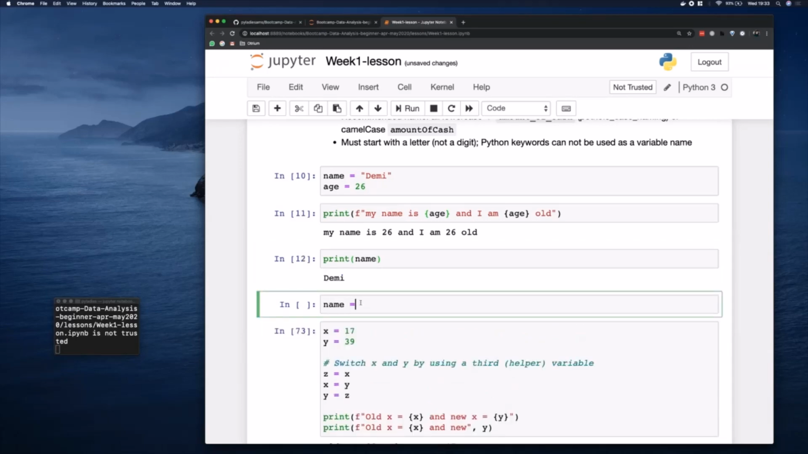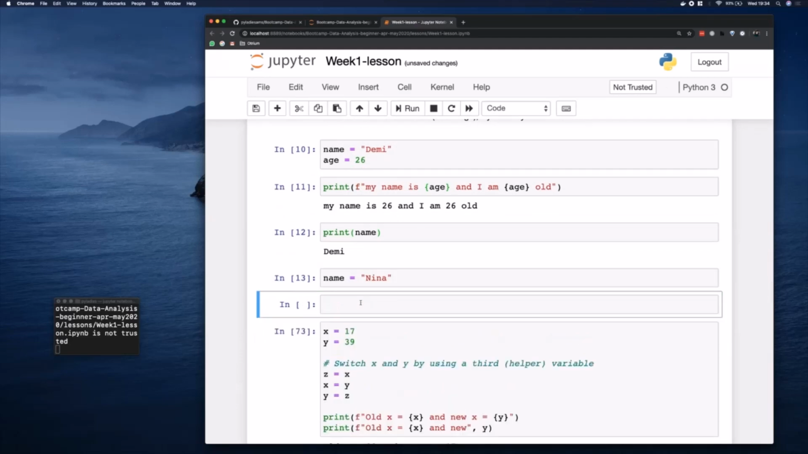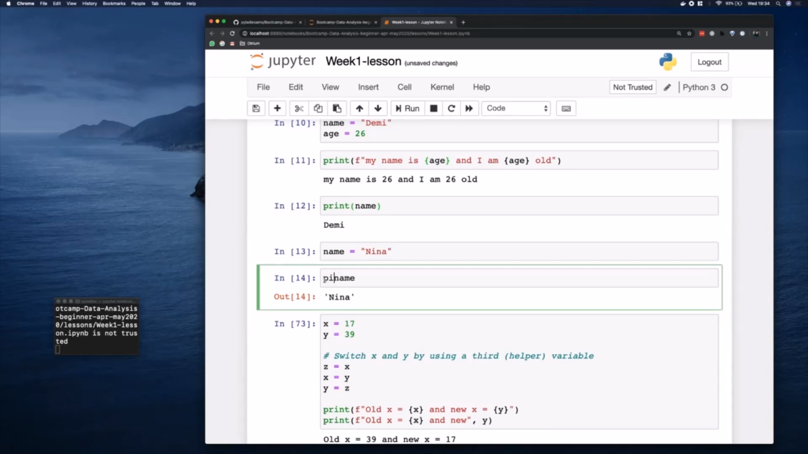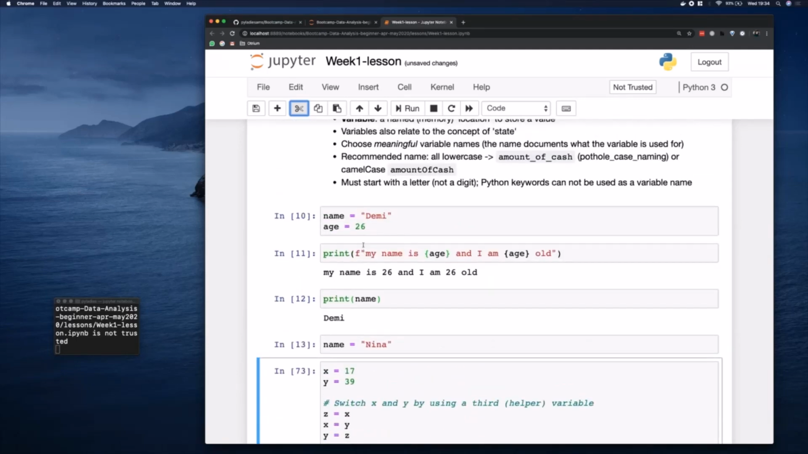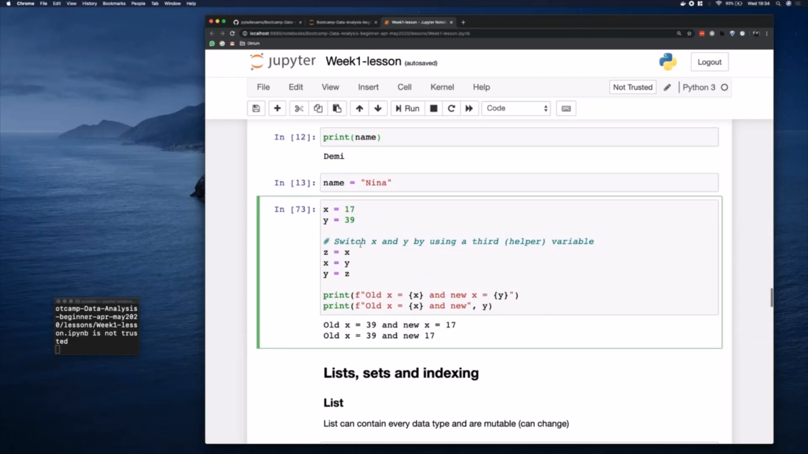But if I overwrite the variable, for example with Nina, I'm not sure if Nina is here, then if I print name, sorry, I have to use print, then it will print Nina. So you can overwrite variables, and that's not so handy if you are used to more programming, and sometimes you overwrite your variables by accident. But in general, in Python, you can do this. You can also see that here and try it for yourself as well.